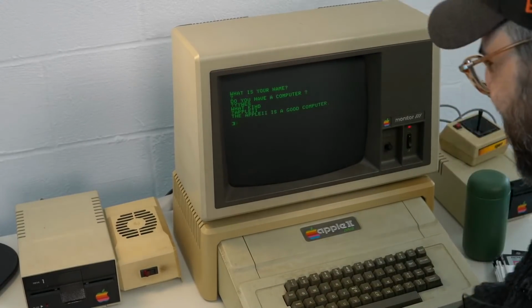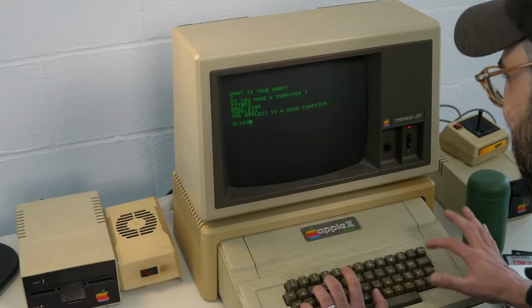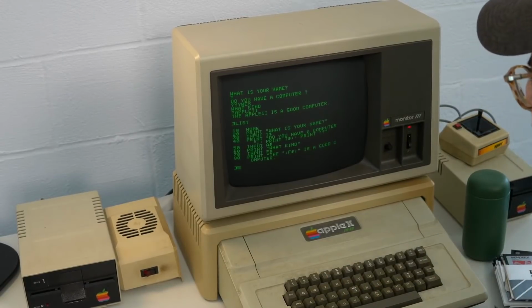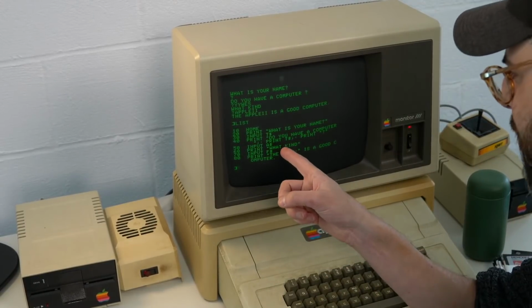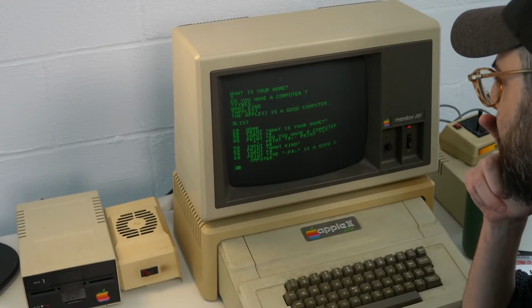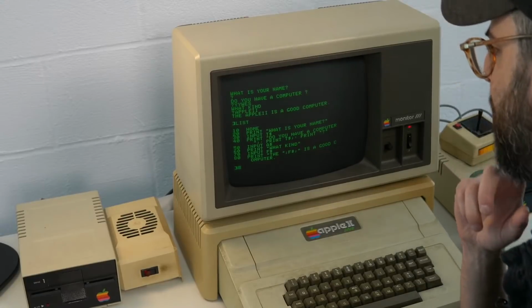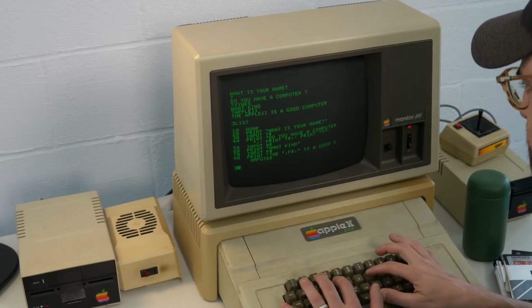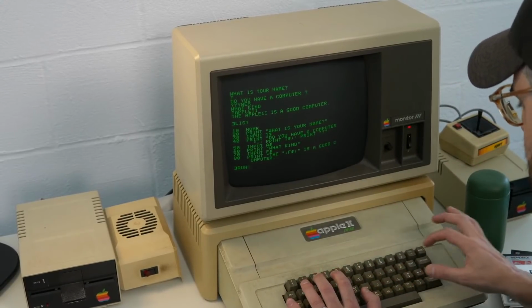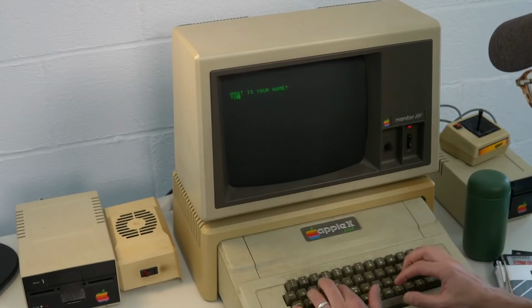Hold on. Print, what is your name? Input T. Do you have a computer? Print T. Why did it not stop at that? So let's see. Yeah, okay.